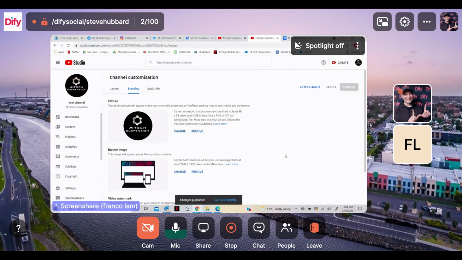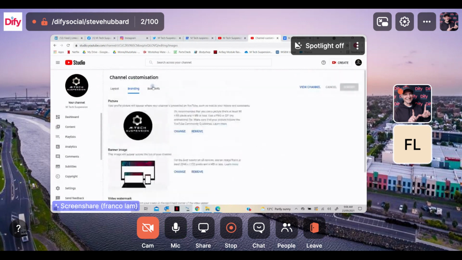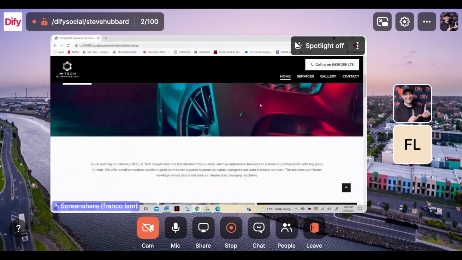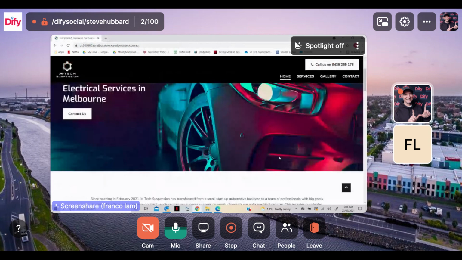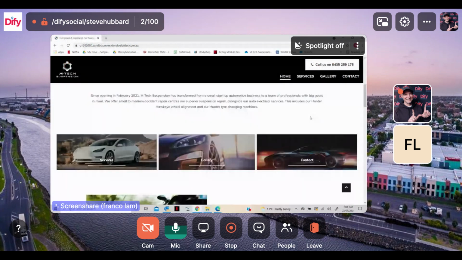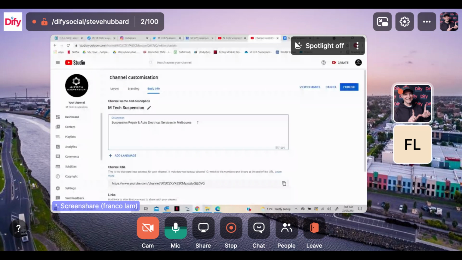Cool. And then we'll go to basic info next to branding. Here, let's go to the website. On that top little grab, the first thing, I would be using suspension repair and auto electrical services in Melbourne. I would copy and paste that as our short bit. Can you copy off that? Is that possible to grab? Oh, you can. Awesome.